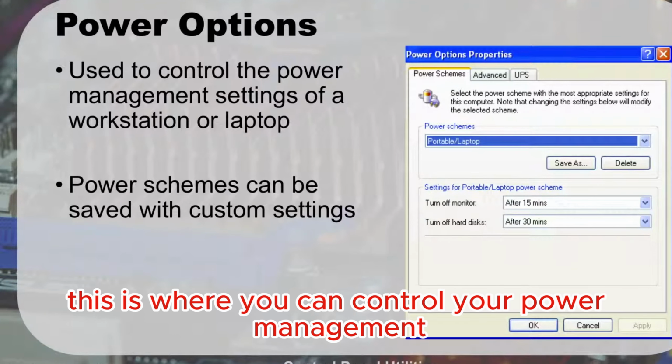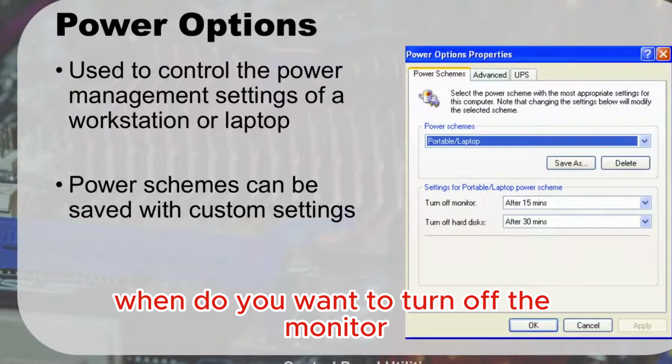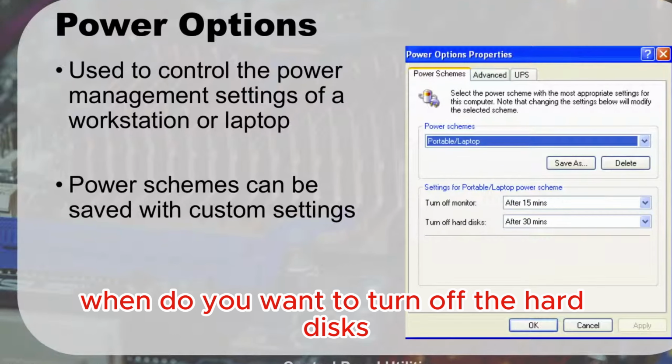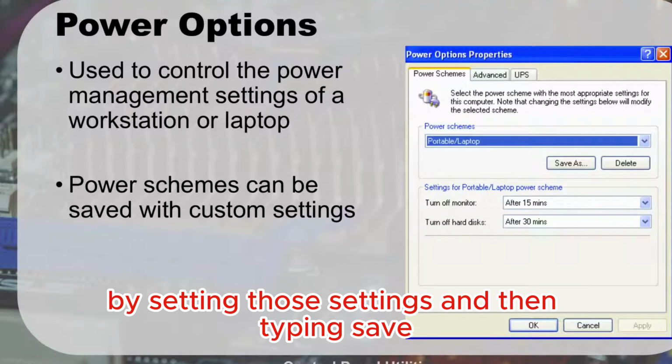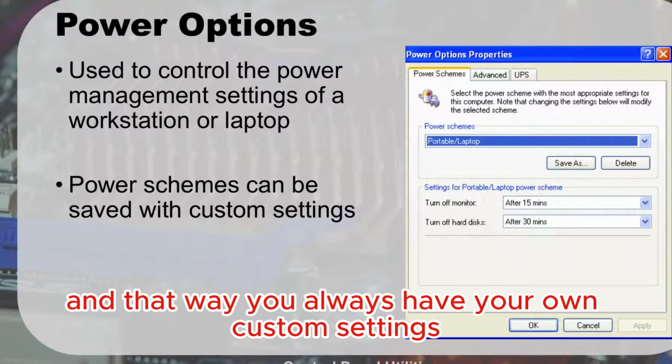Power options. This is where you can control your power management for a workstation or a laptop. When do you want to turn off the monitor? When do you want to turn off the hard disks? You can create your own schemes by setting those settings and then clicking the Save As button as well. So you can give it your own name, like Jason's laptop, and that way you always have your own custom settings.